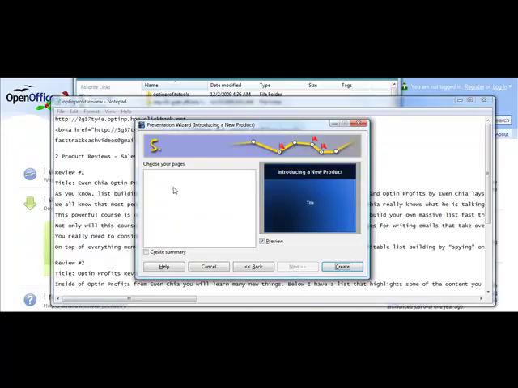Then you could choose create your pages and just take out these. These are part of the template. And then simply choose create.